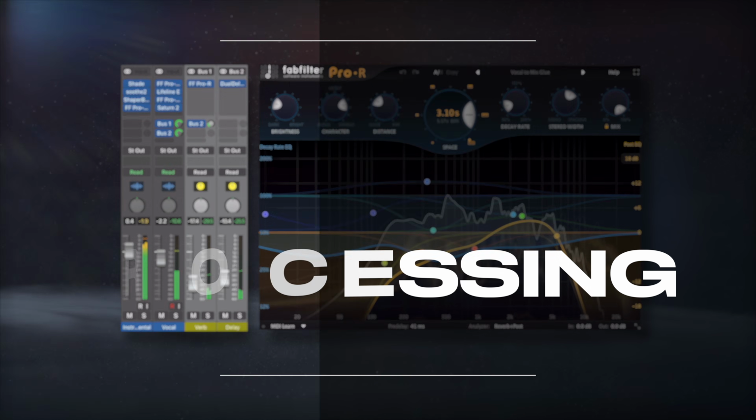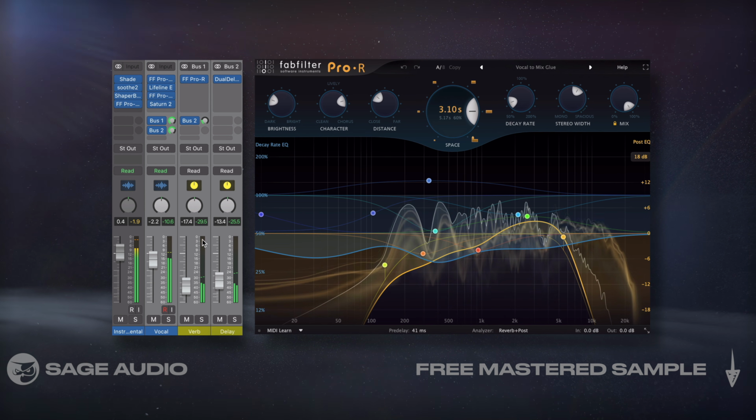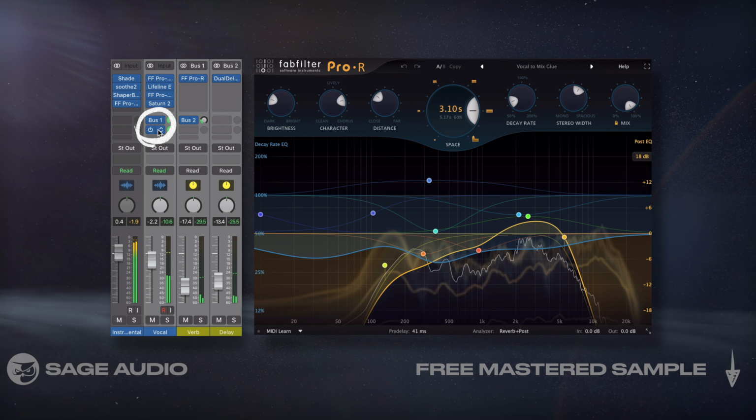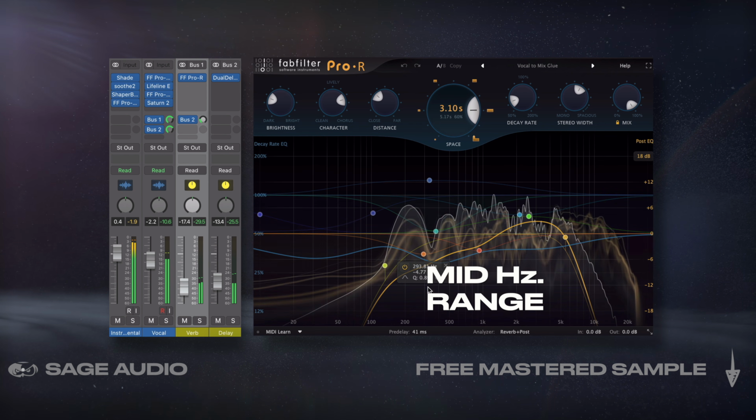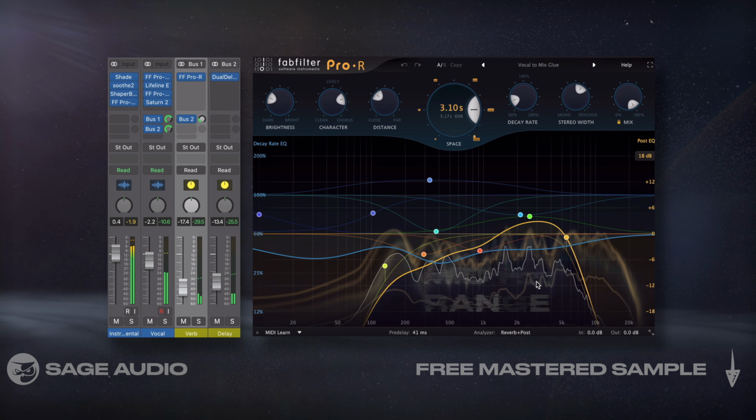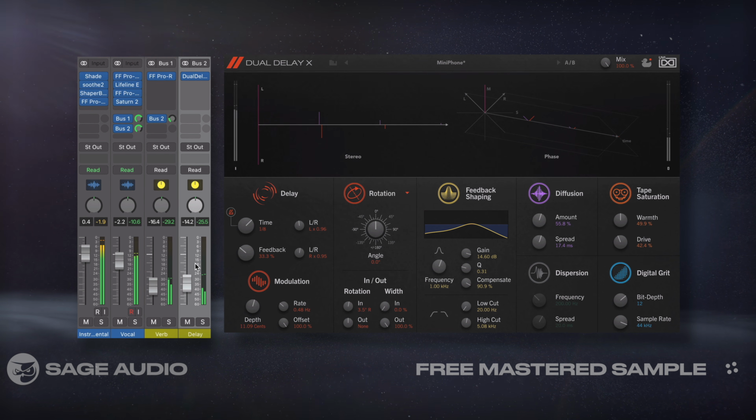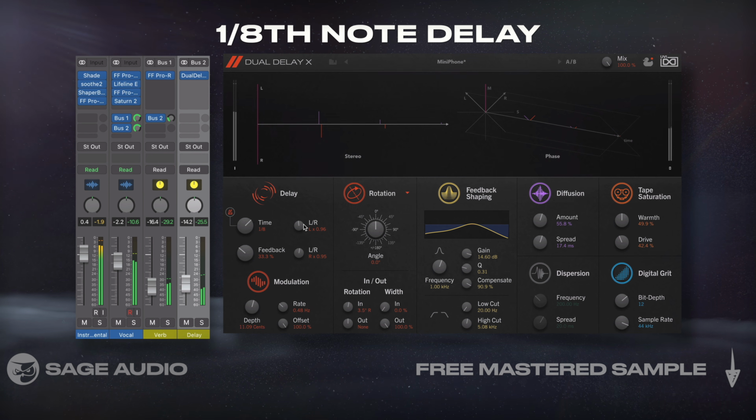Introduce temporal processing. Next, let's add some temporal or time-based effects to the vocal. Using sends, I'll introduce reverb that isolates the reflections to the mid-frequency range, letting it blend into the mix. Then I'll set up another send and introduce eighth note delay with mild left-right variation.